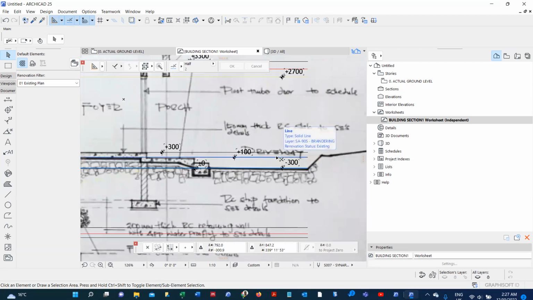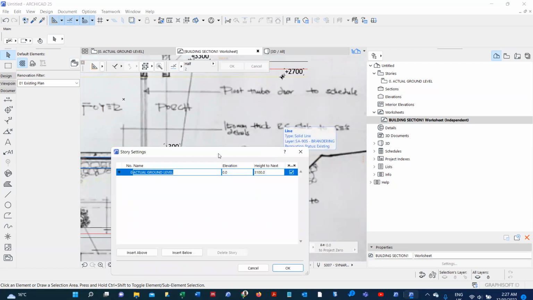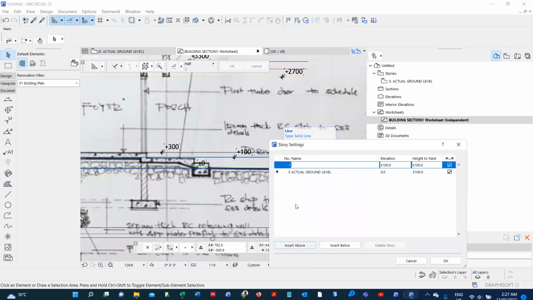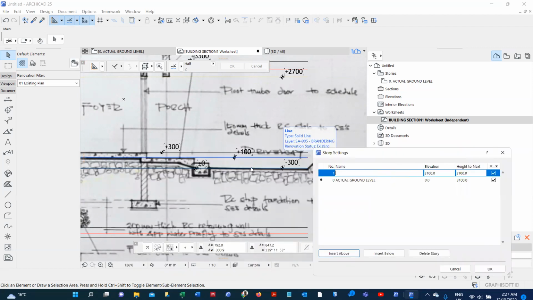So in my case, if I revisit what I've done, above, if I insert above, basically I'll be inserting anything above my actual ground level. I have a +100. So height to that +100 is 100. Okay, and if I write that, you'll clearly see there. So I can call this one invert of ground floor slab.